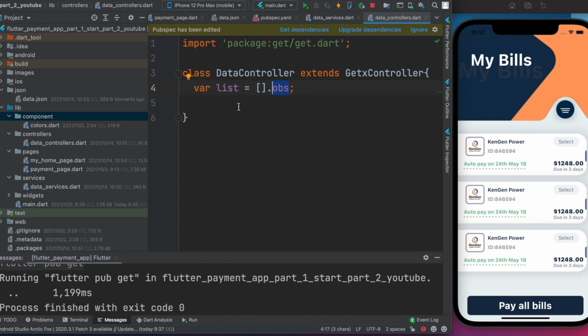It's more like alive, so it knows if there are changes within it. So that's why in GetX we use the special keyword OBS. It makes it observable. So when things happen, things change, this list would know it. Anyway, so we'll load it over here.